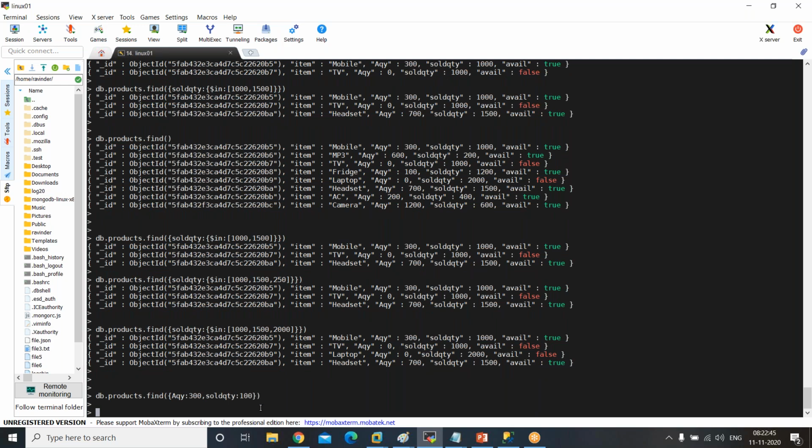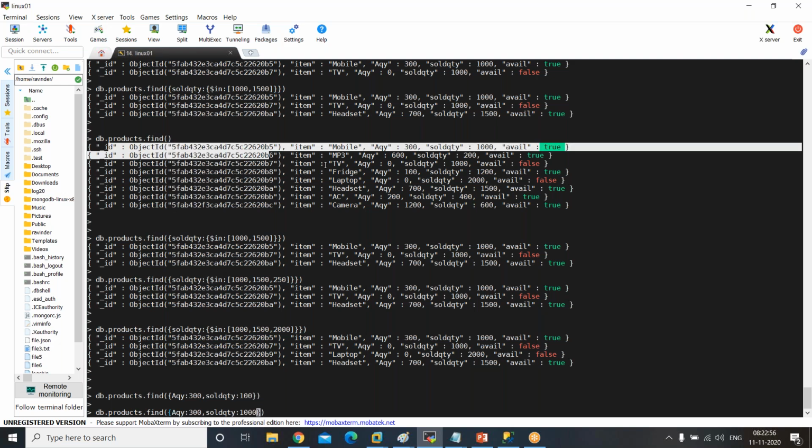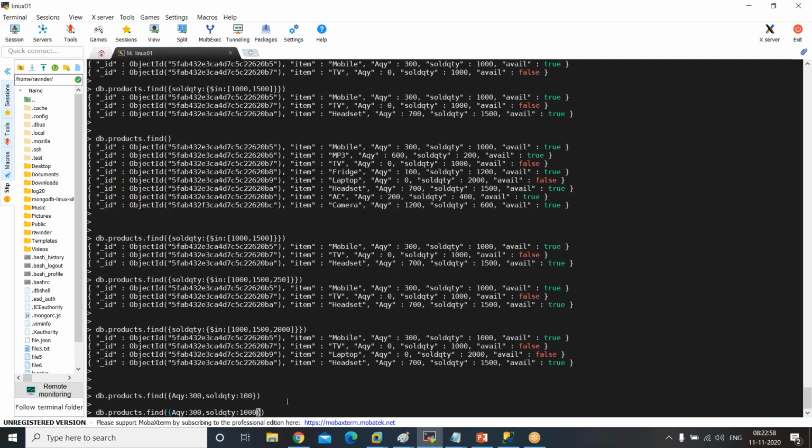Maybe I'll go with the 1000 now. Does it pull out any record? Look at this, we have the complete documents here. These two values should be there in the document: 300 as availability quantity, sold quantity as 1000. Yes, we have one. Mobile.